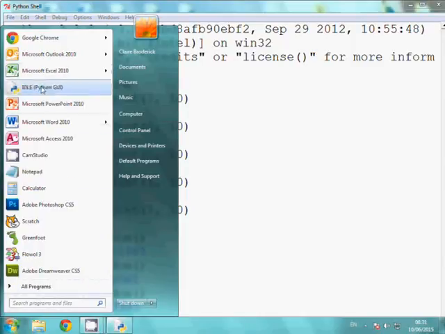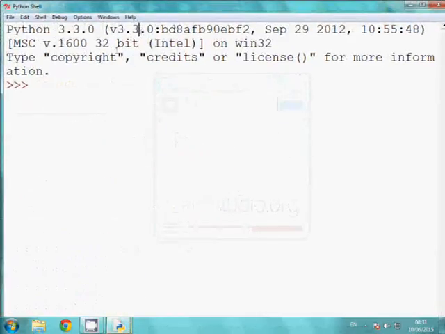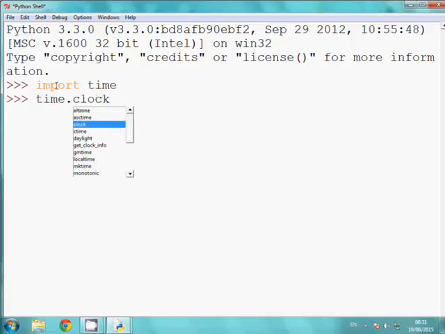The second one that I'm going to show you is time. Sometimes my students ask me how do they get the program to pause for a moment rather than lines coming up one after the other. So I'm going to import time. And again, I can do time dot. So the one that I use most commonly here is called sleep.